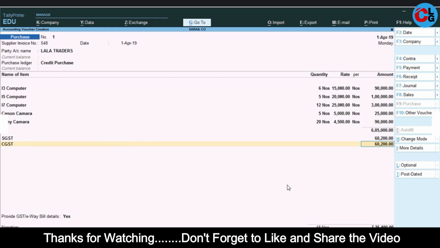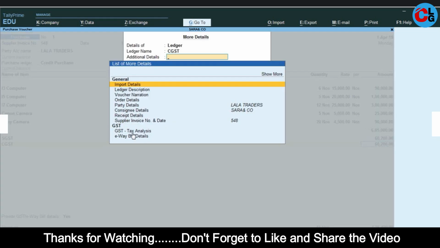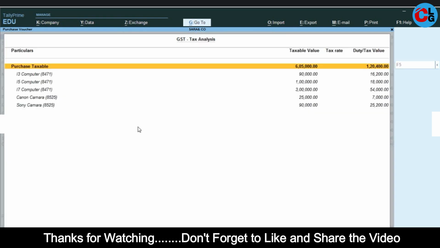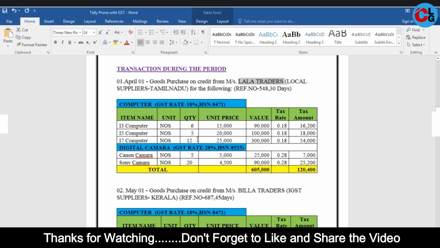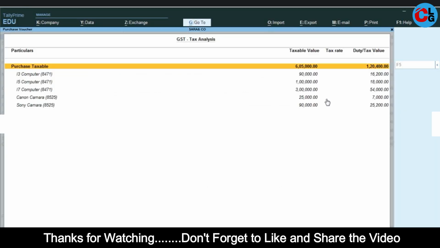So I am going to check whether the amount is correct or wrong. If I click here, More Details, you can see the GST Tax Analyzer. If I click here, you can understand the tax value. 605,000, you can see here, the total value, and the total tax amount: i3 computer 18%, i5 18%, i7 18%, Canon 28%, Sony camera 28%. The total value is 120,400. So 120,400. Our sum is perfect.